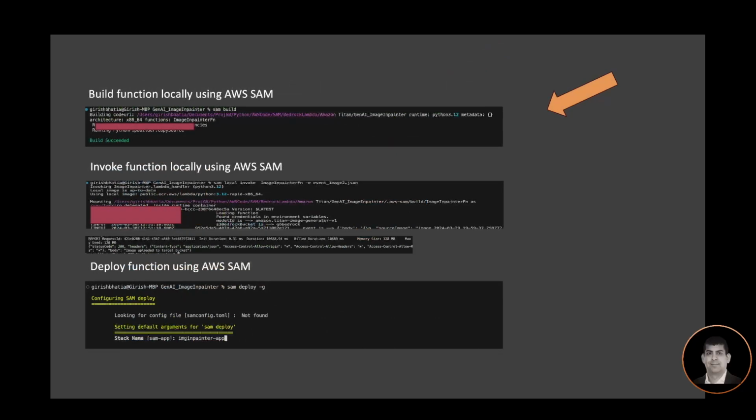To build this function, I'm using the AWS SAM. The command is as simple as just typing SAM build once your environment is configured. And once the build has succeeded, I can invoke the function locally without deploying it to the AWS cloud. For that, I'm using the SAM local invoke command. Once my function is validated, I can deploy the function using the SAM deploy command.